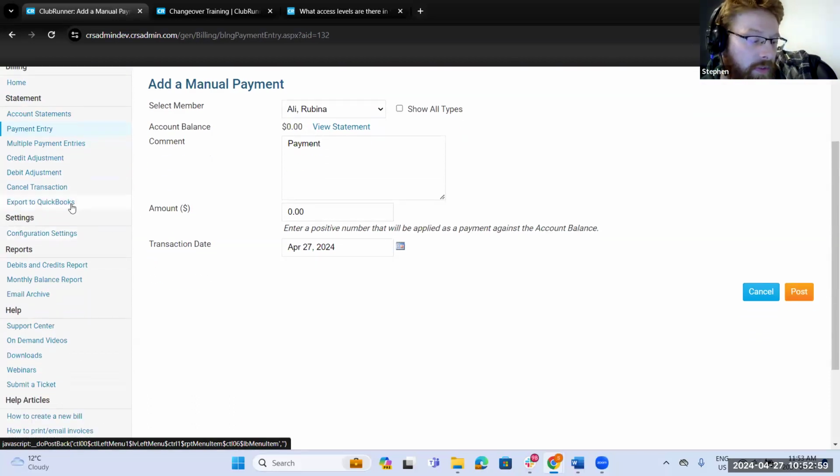We do have an export to QuickBooks. So if you wanted to export this information to QuickBooks, we have this option as well.